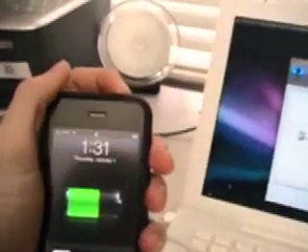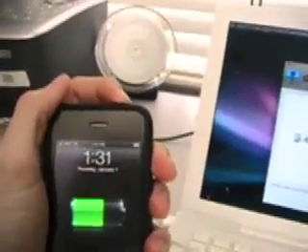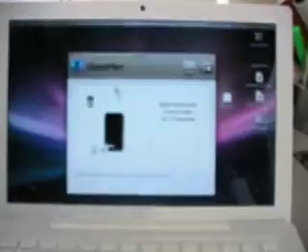Alright, now it's going to ask me to turn off my iPhone. So I'm going to do that. And once that's done, it's going to ask me to hold home and power for 5 seconds. So I'm doing that right now. And now you have to release the power button and just keep pressing home. Sorry, it's kind of hard to do it with one hand.